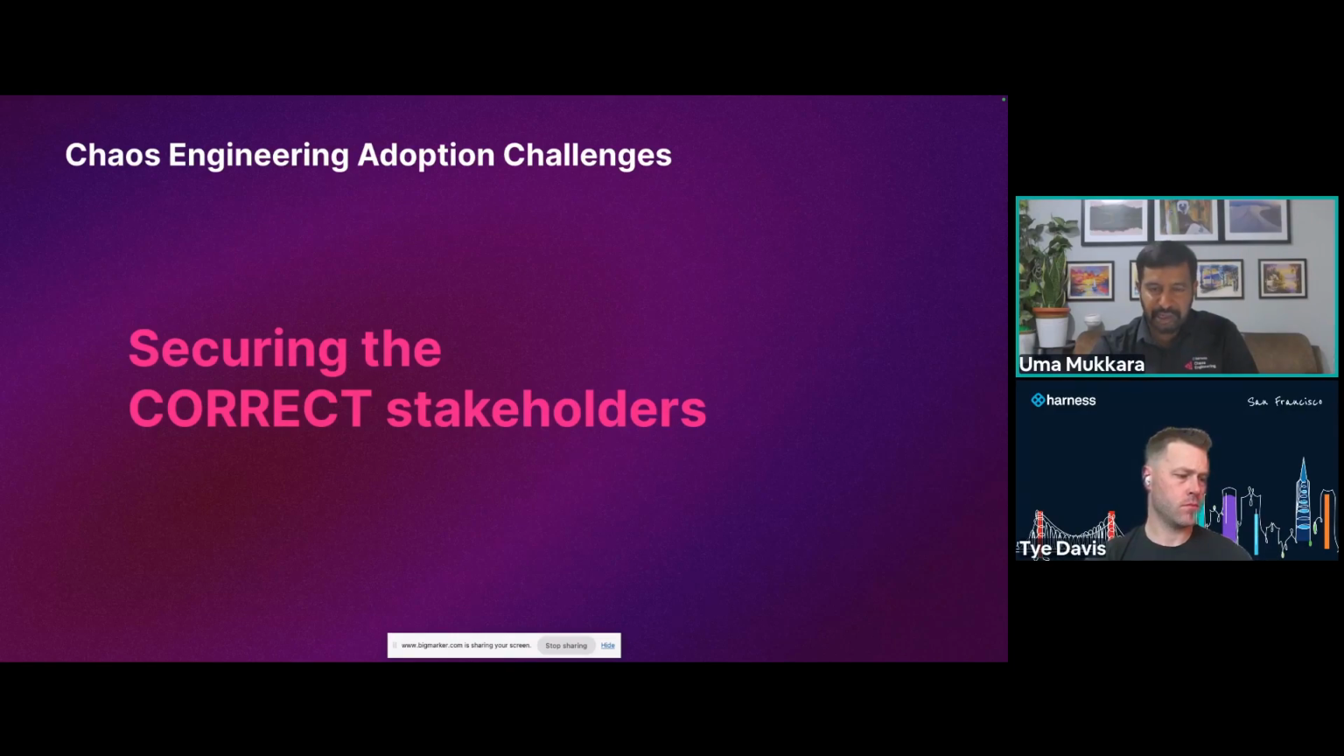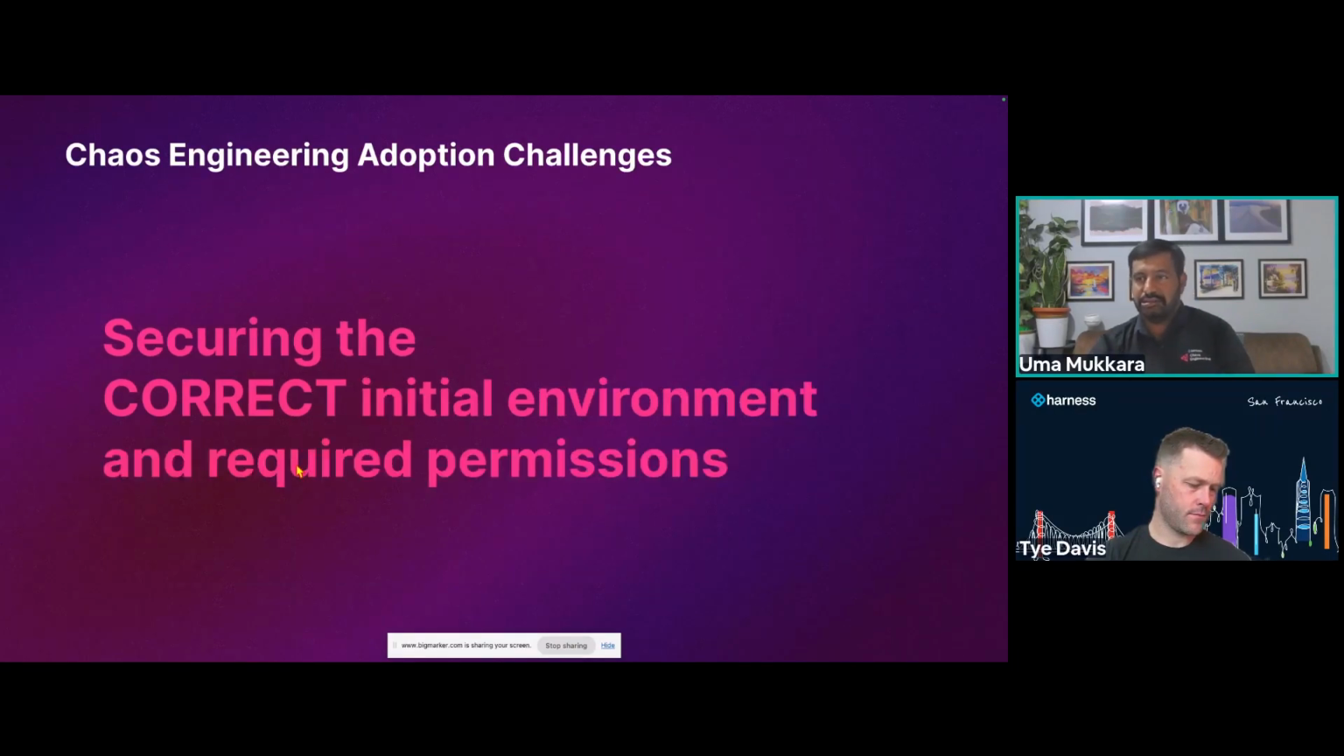So it's very important that there is a high level top down approach to this entire chaos engineering practice, right? So that's one of the challenges that we see. And then also, where do you actually start running this chaos testing, right? Initial environment, would you start in the production or non-production or QA environments? And when you're running, do you have the required permissions or not?